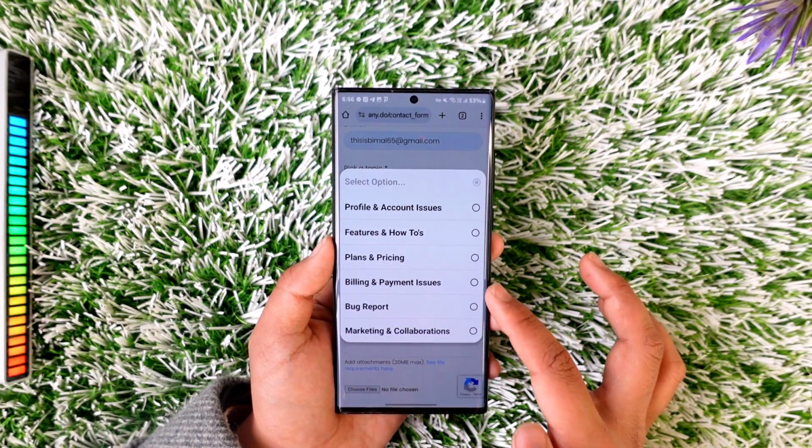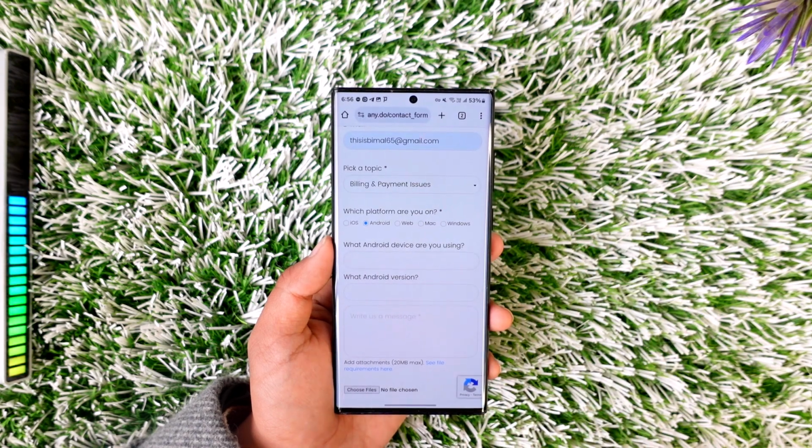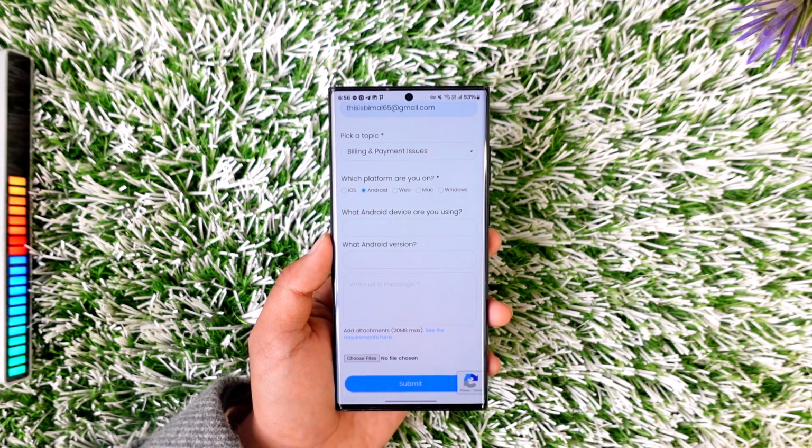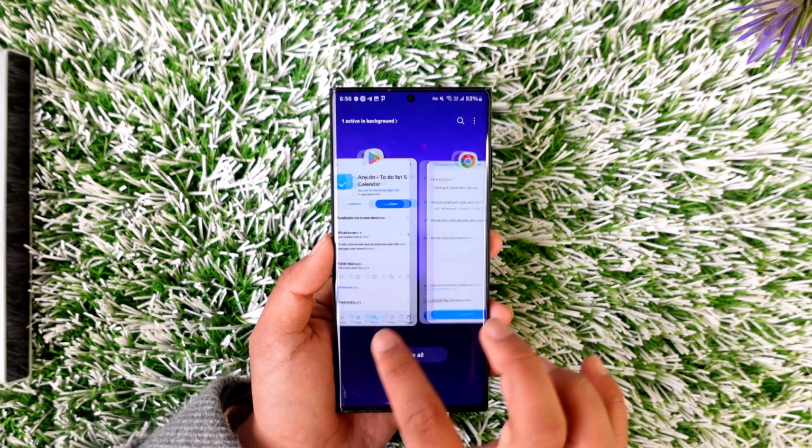So over here you can see billing and payment issues. Tap on it in the pick a topic tab, just mention that I would like to cancel the subscriptions, and they should be able to help you with it.